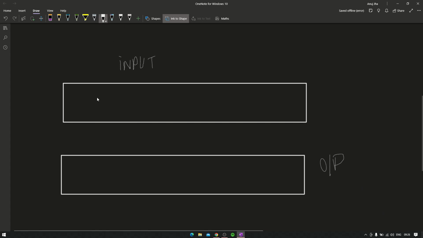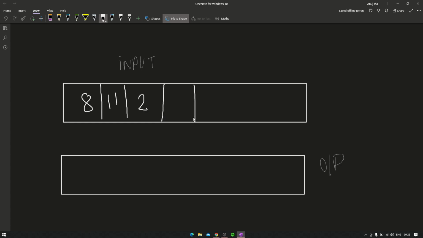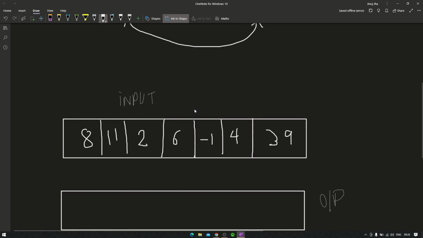Now what we'll do, let's say this array has elements 8, 11, 2, 6, -1, 4 and 39. Okay. Now what happens is that after taking the input array, we define one variable.